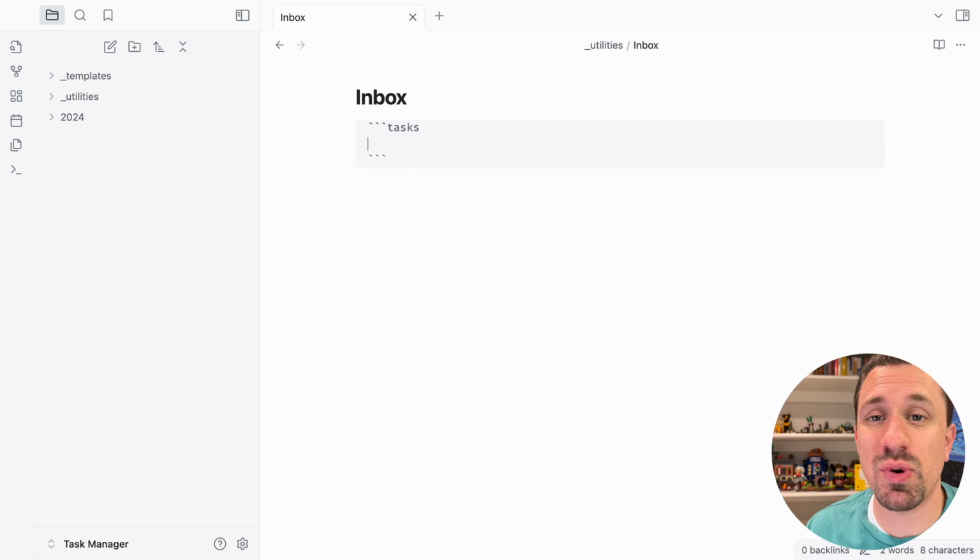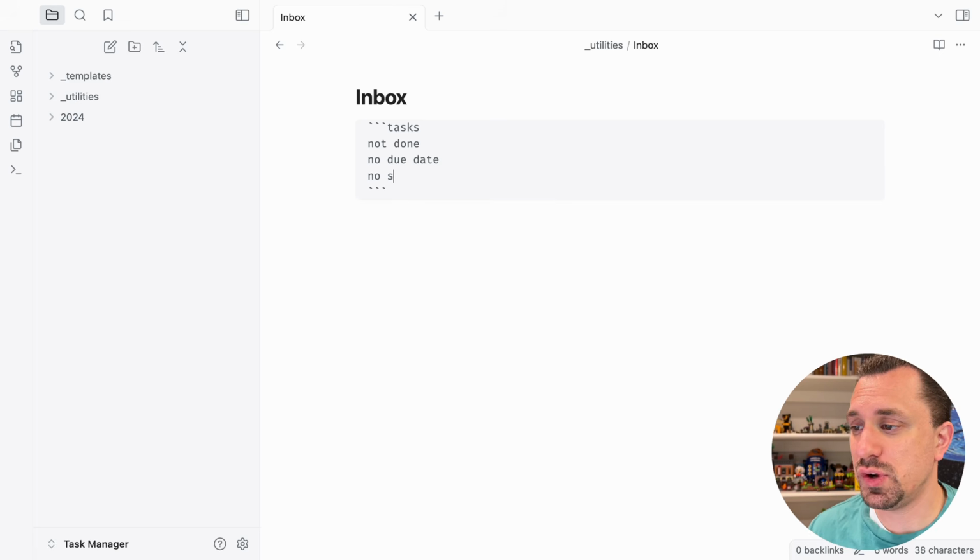For our inbox, we want tasks that are not complete. They don't have any dates associated with them. They don't have any tags. They're not organized in any way. We just want plain, simple tasks. So we want tasks that are not done. We want no due date, no scheduled date, and no start date.